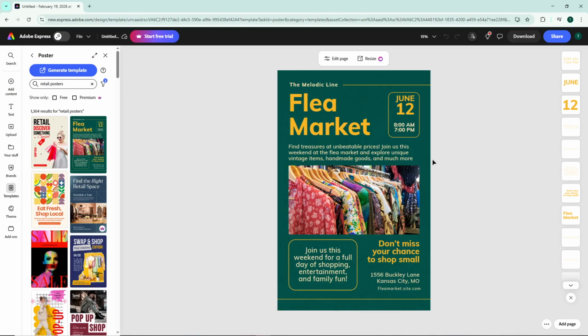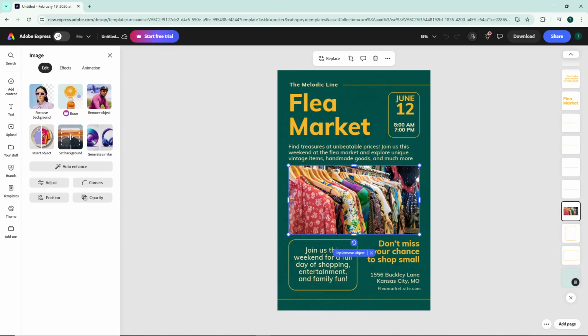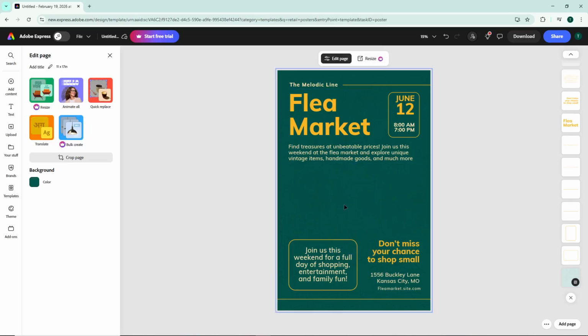If you want to change any image in the template, simply click on the image you wish to replace. Once selected, navigate to the top toolbar and click on the trash icon to remove it. This clears the space for your own custom image, allowing you to personalize the poster completely.